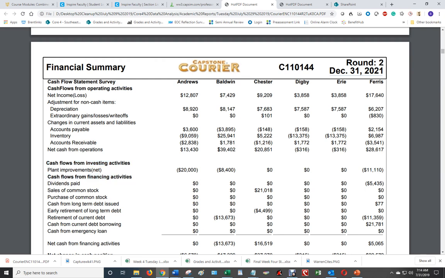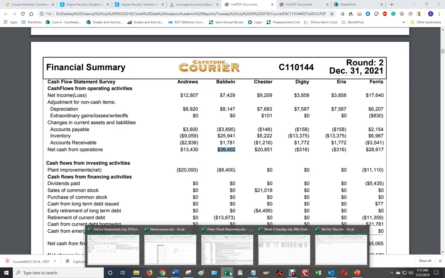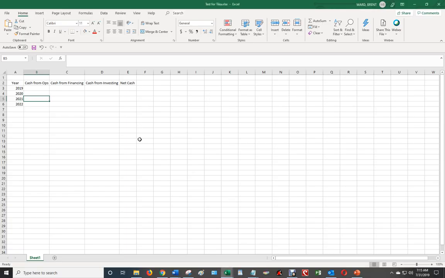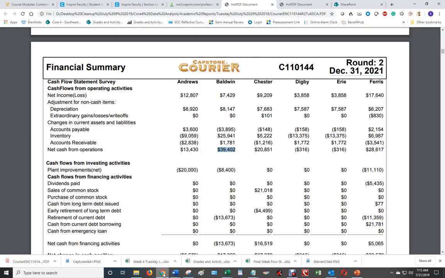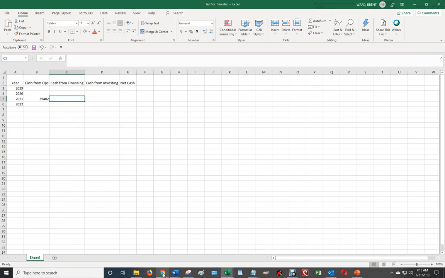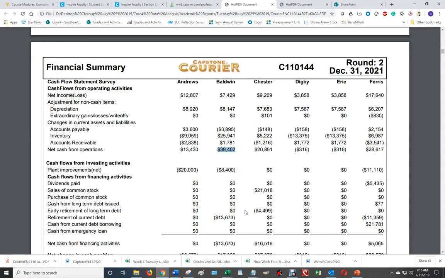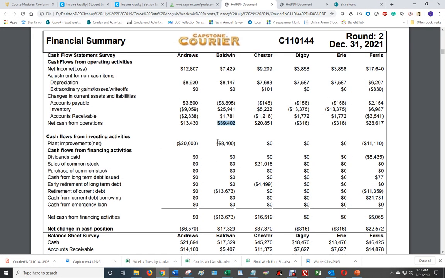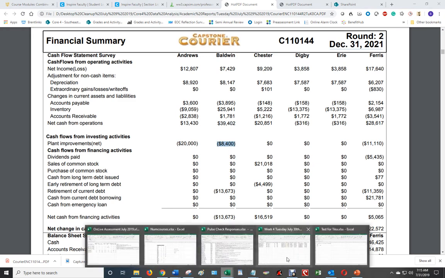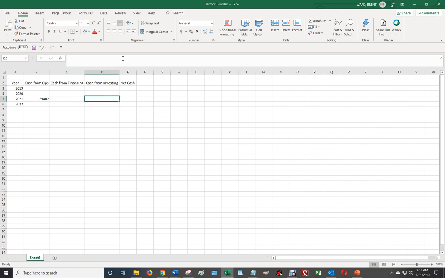I'm going to do it for Baldwin. So they generated 39 million in cash flow from operating activities. So it's 39,402. So I'm going to go here to 39,402, and then let me just check that. December 31st, 2021. Yeah, okay. I'm going to go 39,402 on that one, and then for their cash flow from investing it was negative 8,400.